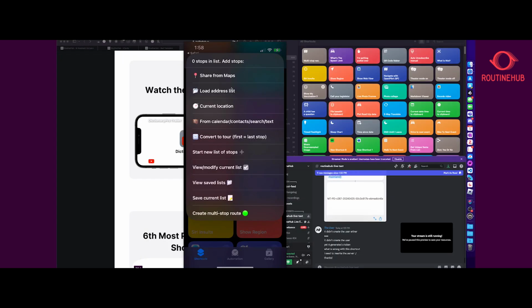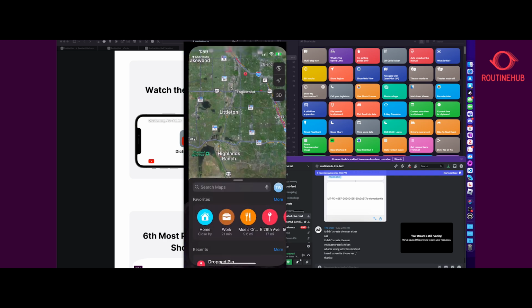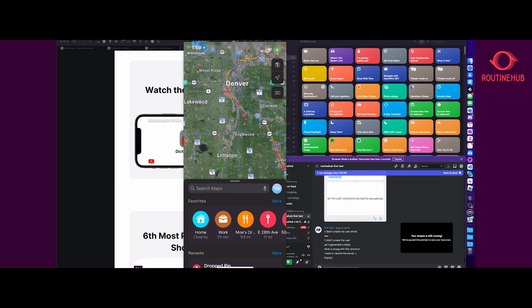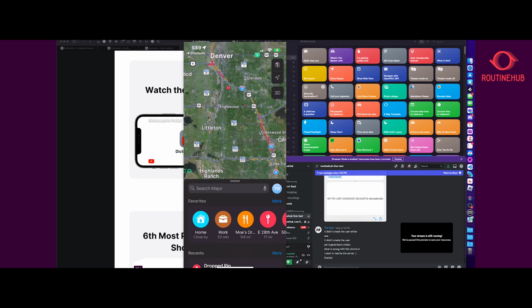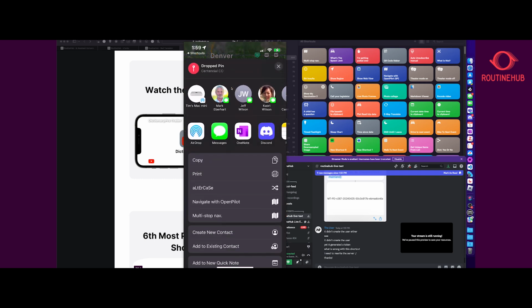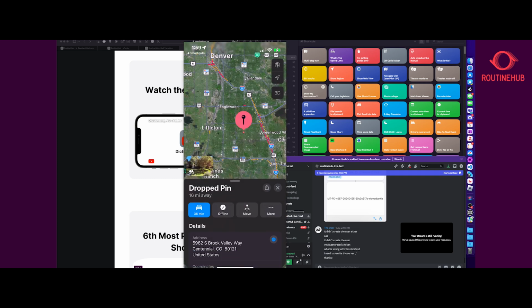This thing is completely different now. It records every route that you do, so you can go back and fetch it from your history. You can combine routes. You can take individual locations off of routes. And when you want to add new addresses to a multi-stop route, you can share from Maps now. Come in here, and now you can just share a location to multi-stop nav.